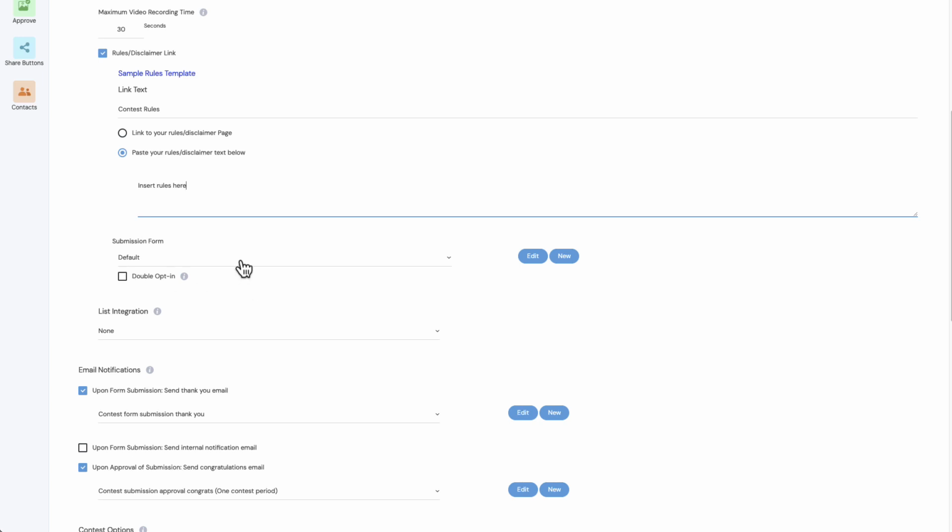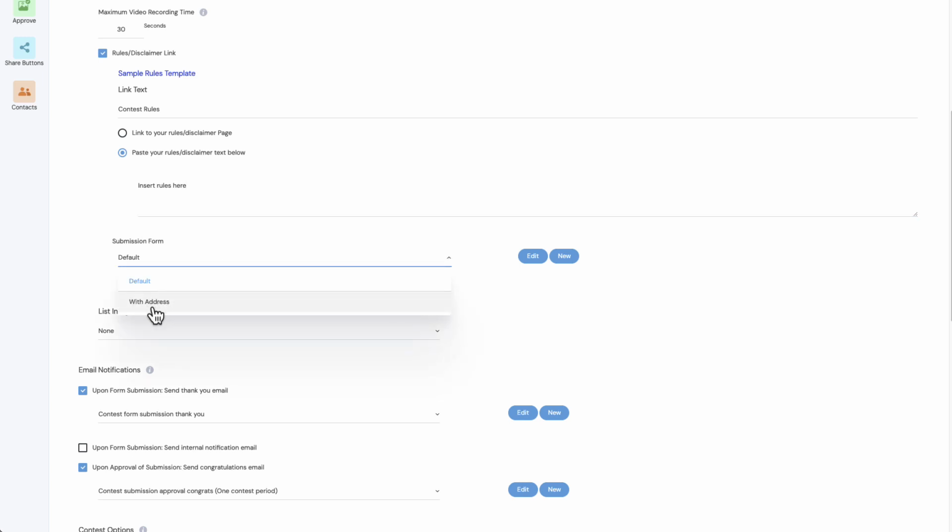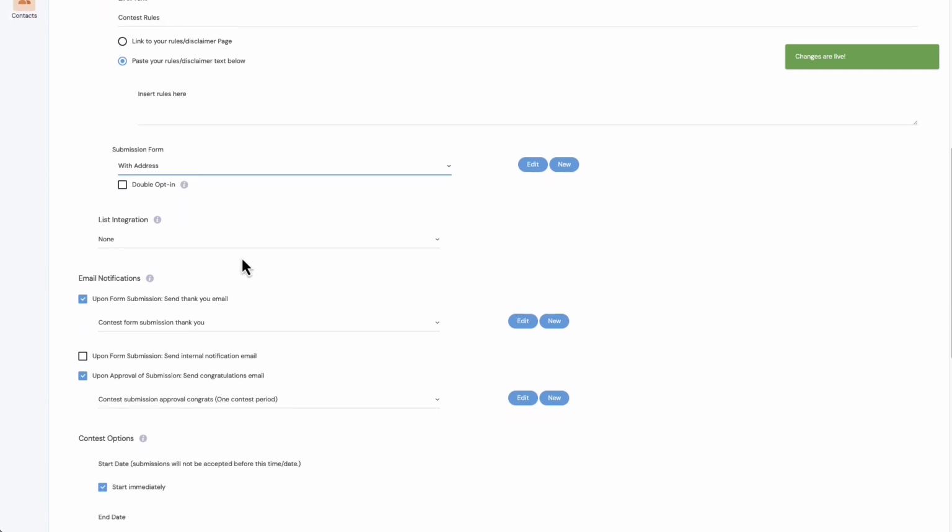The submission form, you can ask custom questions if you want in custom form fields. We have a pretty nice default form already. If you already have a custom one that you've created, you can select it here. Or you can create a whole new one. I've got a separate tutorial on creating custom submission forms that you'll want to check out.